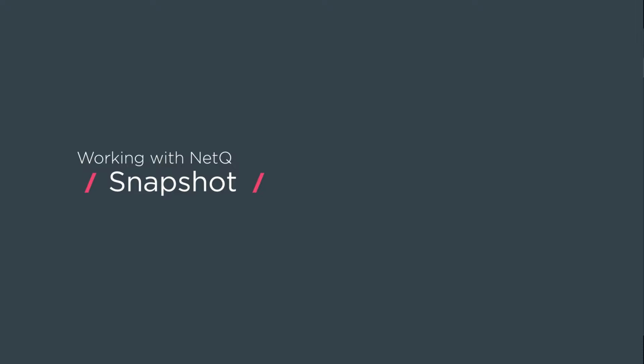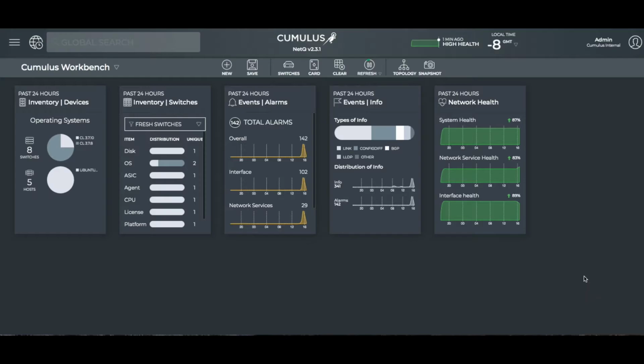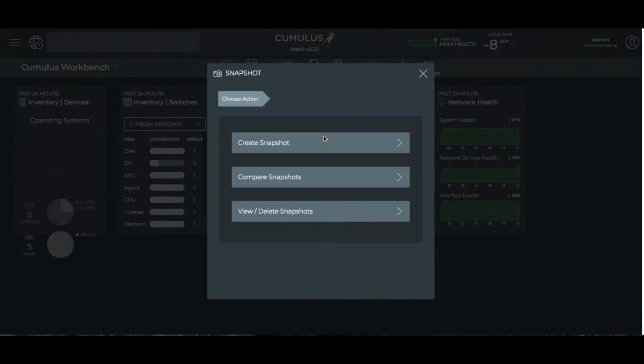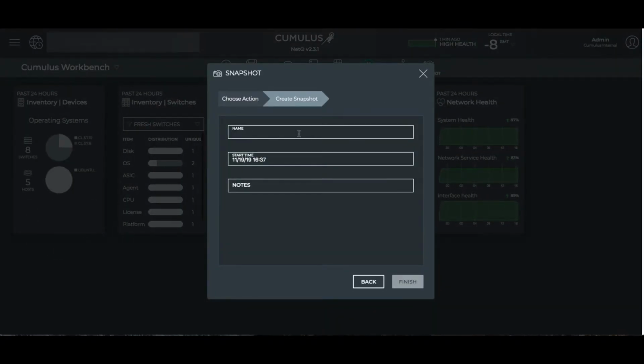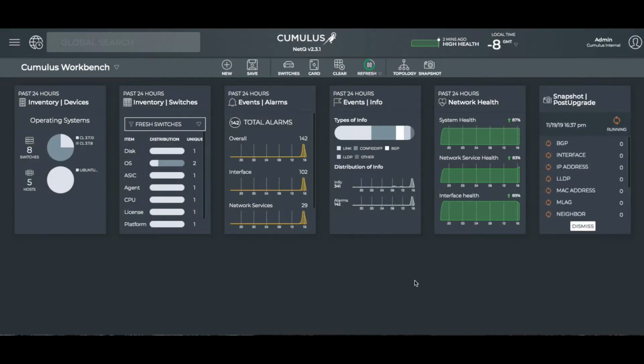Starting with NetQ version 2.3.1, we've added the feature of fabric-wide snapshot and compare. With just a few clicks, I can create a snapshot at any point in time about the state of the fabric. For example, before or after a software upgrade. NetQ will go through and pull the state across every device in the system and hold that information to be compared later.